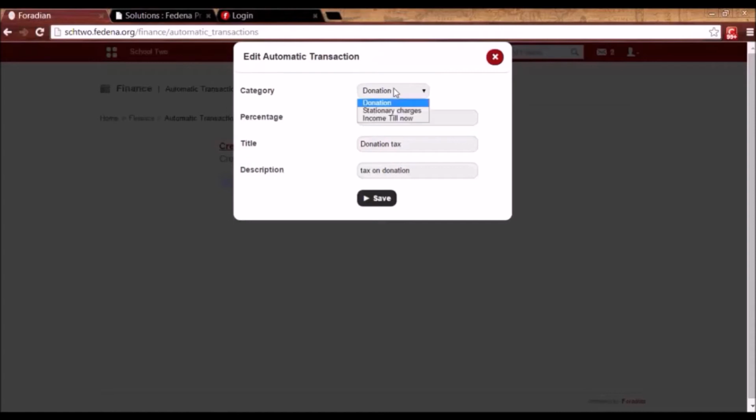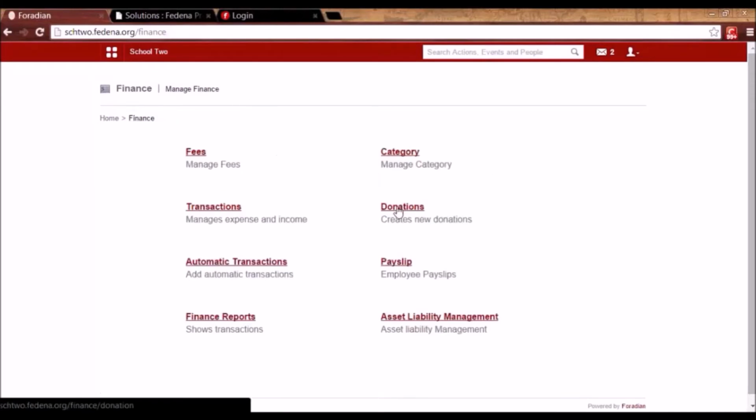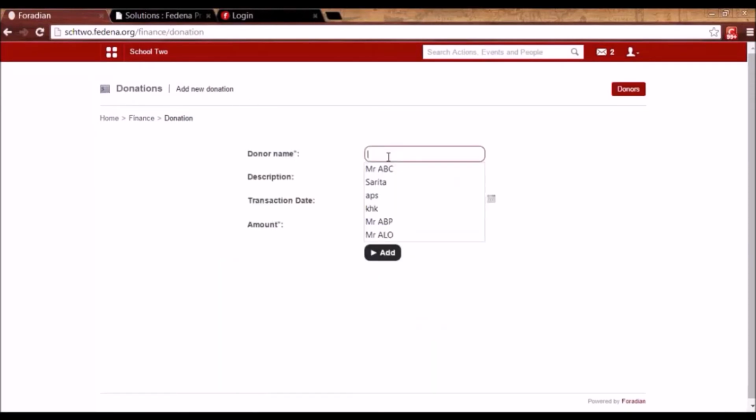So we are selecting the category. The category are the incomes that we've created. Donation is coming by default, and these two are what is created by me in category. I can select the percentage and what is the type of automatic transaction. Now let me do a donation. And I can give the amount to be 100.